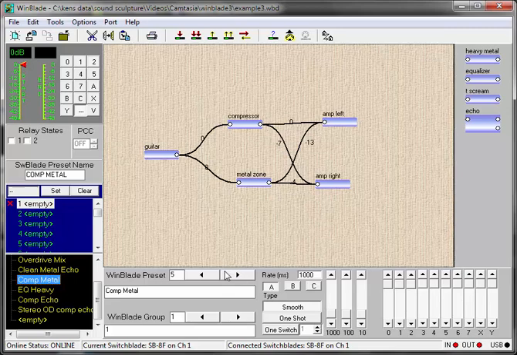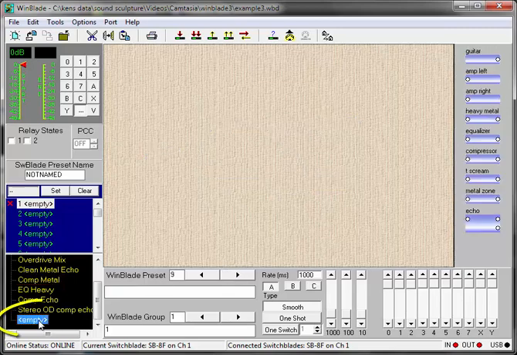The last item in the list always displays the word empty in brackets, and this will always be a blank preset, which you can select to create a new preset.